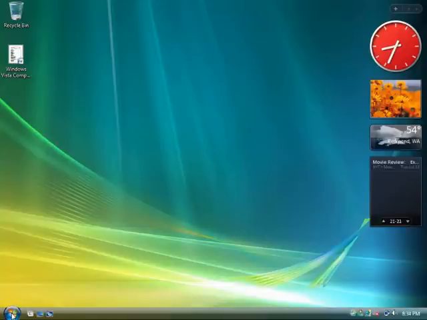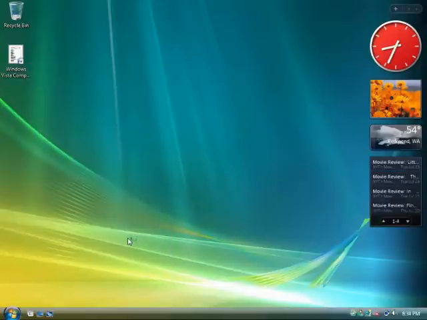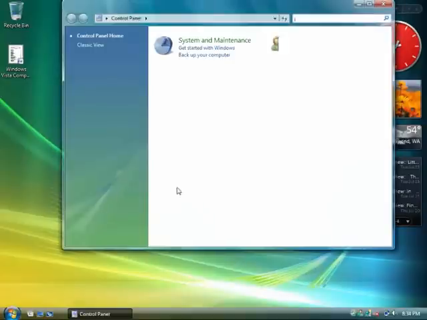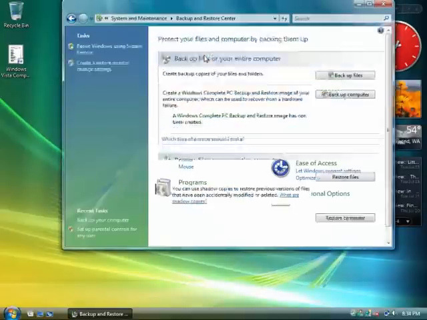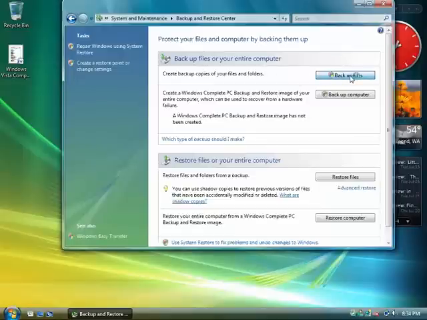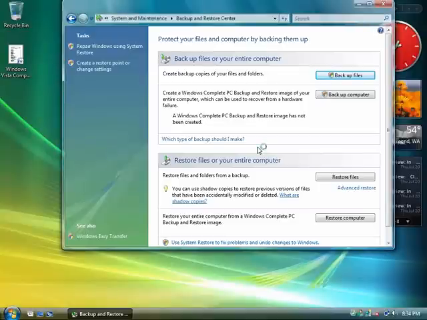Open Control Panel. Under System and Maintenance section, click on the Backup Your Computer link. Click on the Backup Files button. When the User Account Control dialog appears, click on the Continue button. The Backup Files wizard should appear.